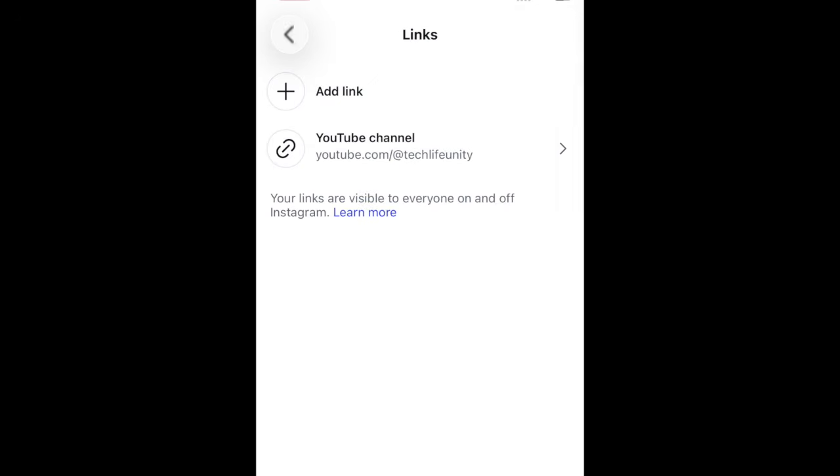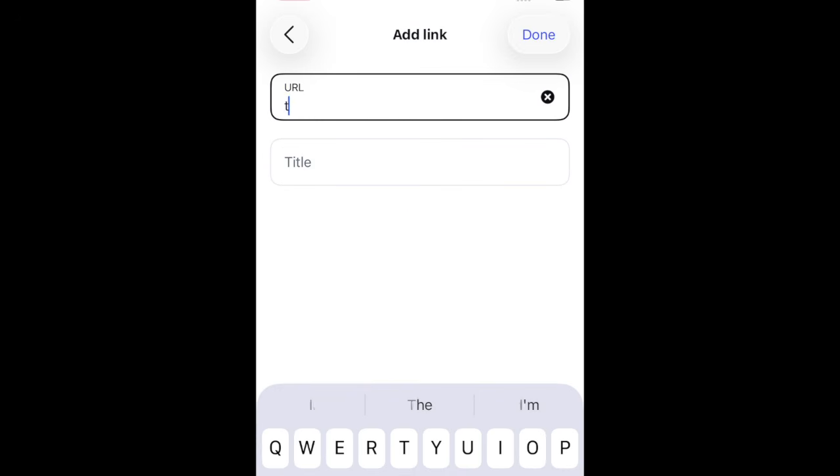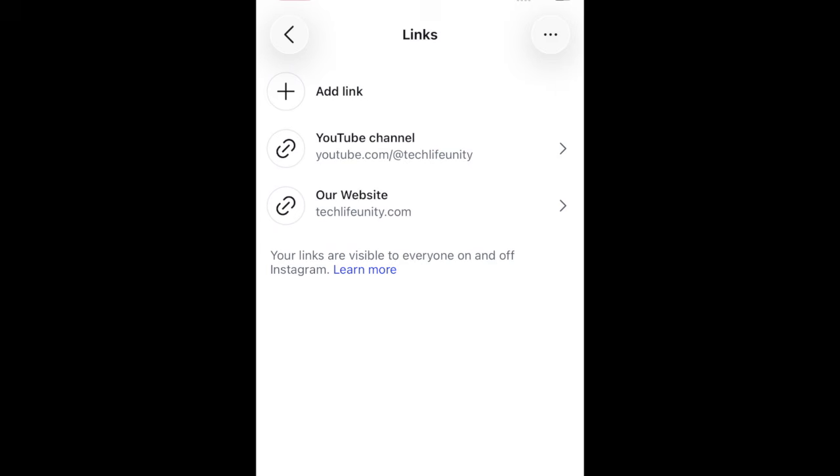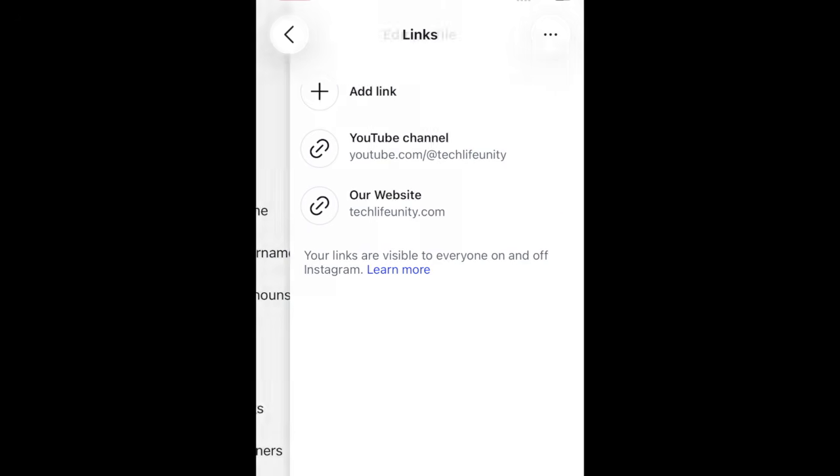You can have up to 5 links in your bio, so if you want to link another page, repeat these steps and add all the links you'd like in your bio. Then tap Done to save. Your clickable links will then be added to your Instagram bio.